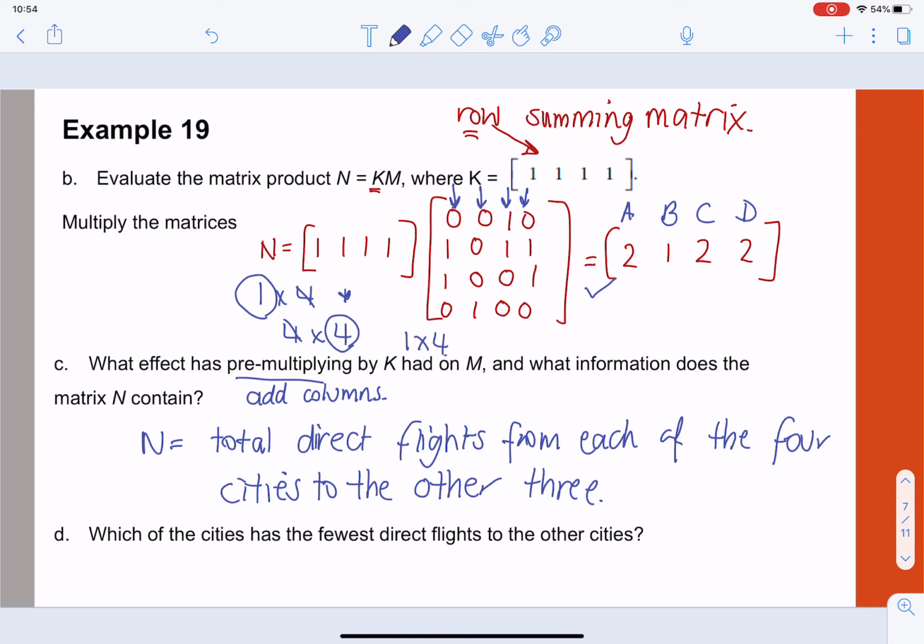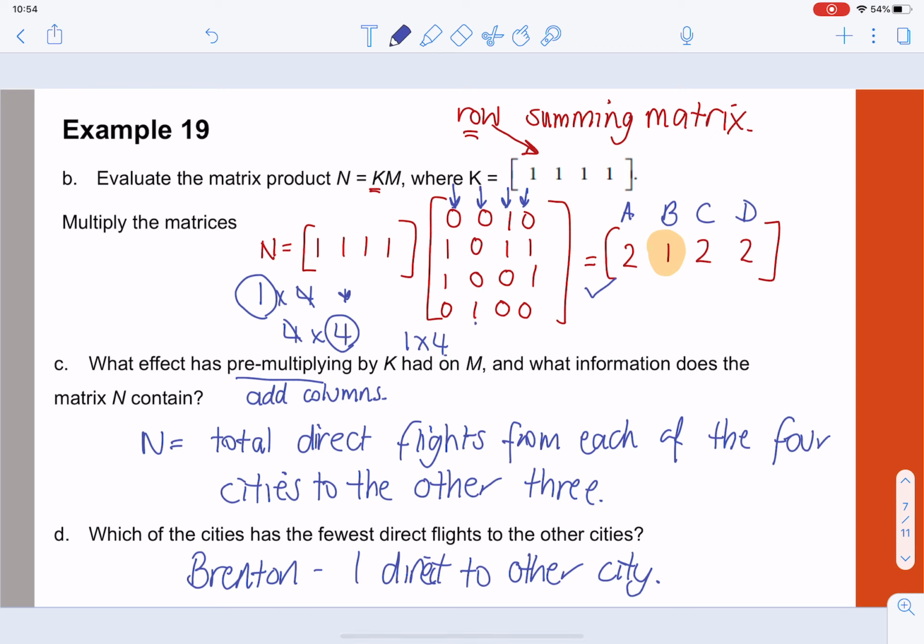Part D, which of the cities has the fewest direct flights to the other cities? So what you do is you just have a look at what's the lowest number in that matrix. So matrix N shows that there is only 1 direct flight from Brenton. Without looking at the diagram, I can't actually tell you which city it is. Oh yes, I can. There's the matrix. It goes from B to D. So from Brenton to Duncton. I can't remember what it's called. And there's only 1 direct flight. So Brenton doesn't travel to A or C, only directly to D.